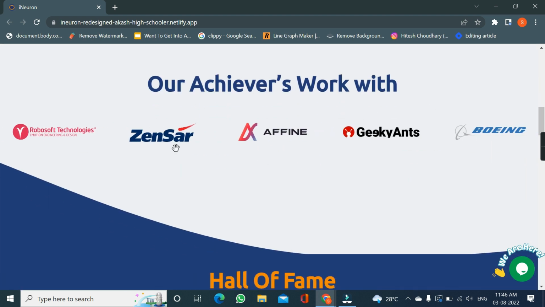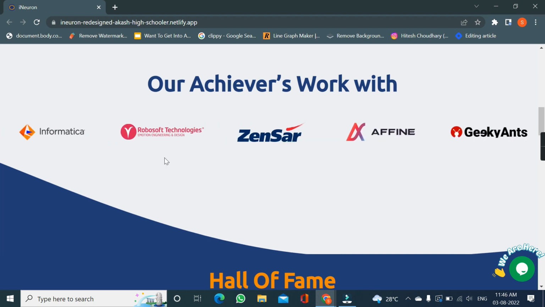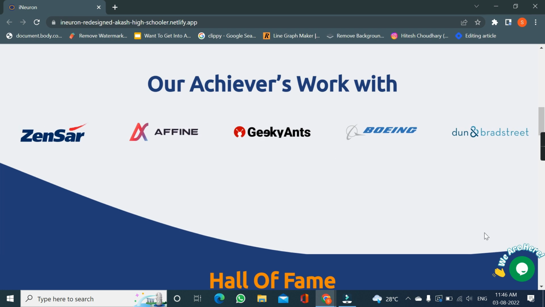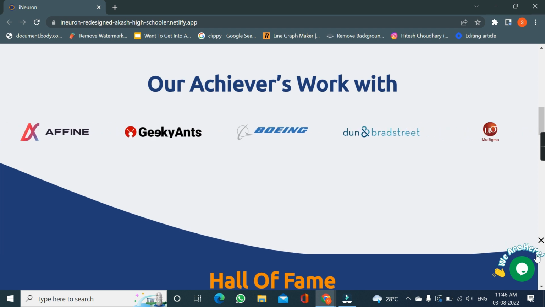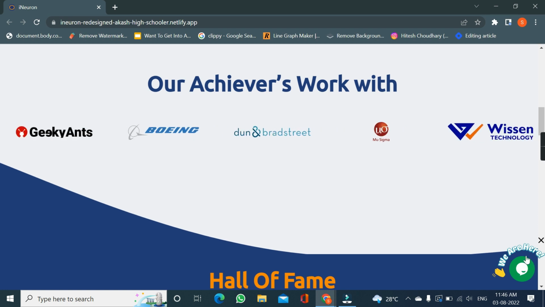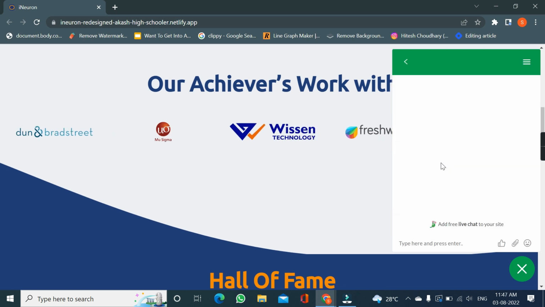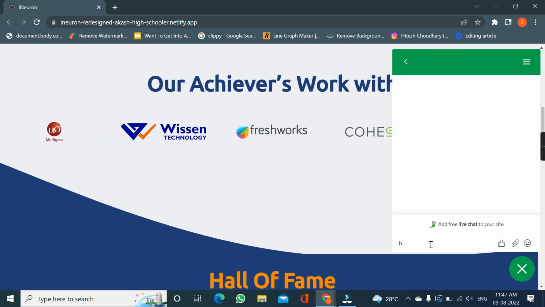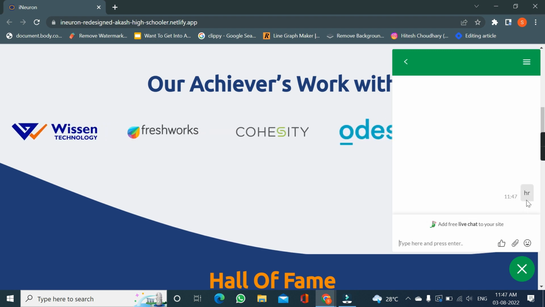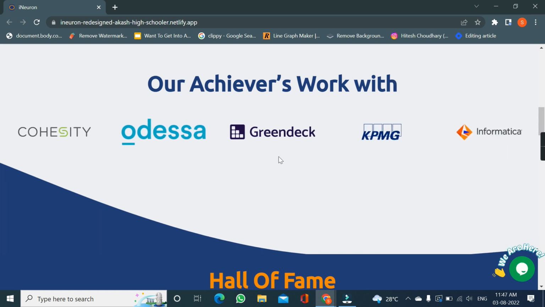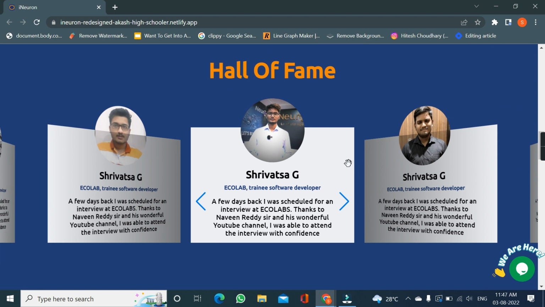So this is our Achievers Works With section. Again, you can interact with this small slideshow. You can control it with your left and right arrow keys. And here is a pop-up when the person is active in the Tawk software. So you can say new conversation and say hello. The chat would go over here and the person can answer if he is live chatting with you.